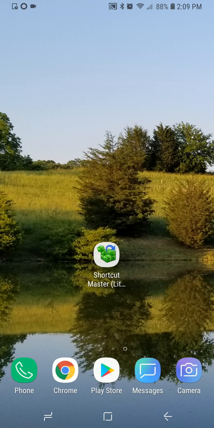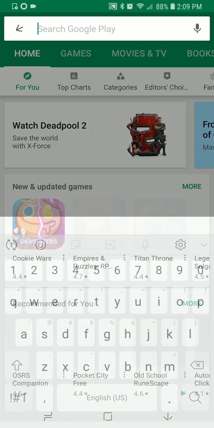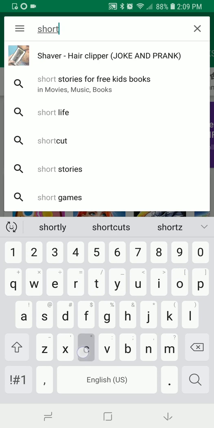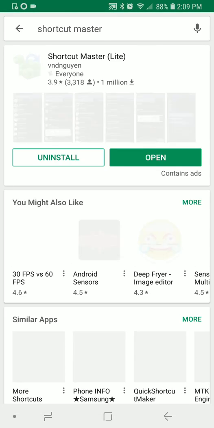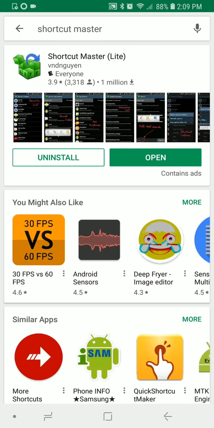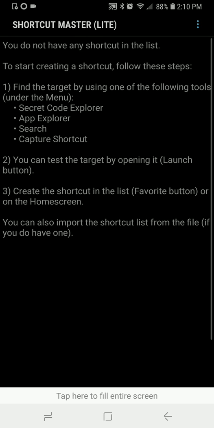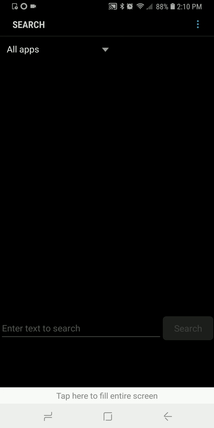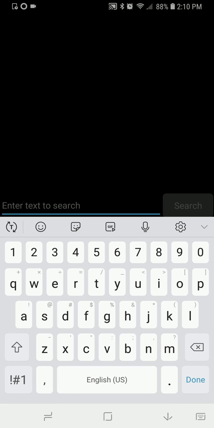If you open up the App Store and search for Shortcut Master, you'll see Shortcut Master Lite, and I already have it installed, so I don't need to install it again, but you will. It's free, don't worry. And when you open Shortcut Master Lite after you've downloaded it, click the three-dot menu in the top, click search, and then type the following exactly as you see it here.